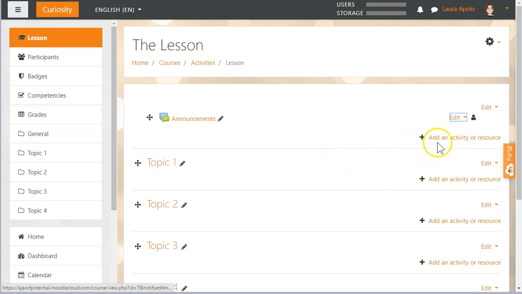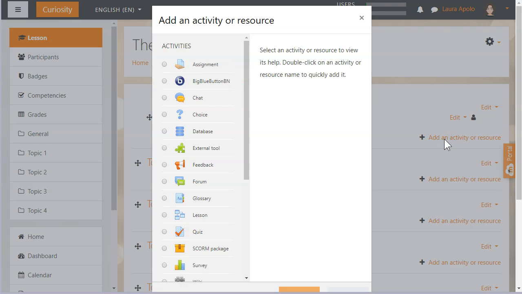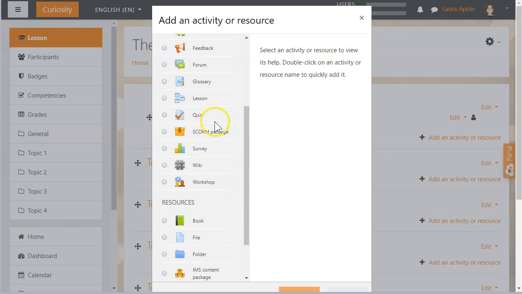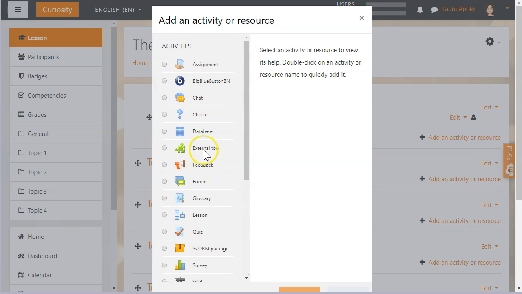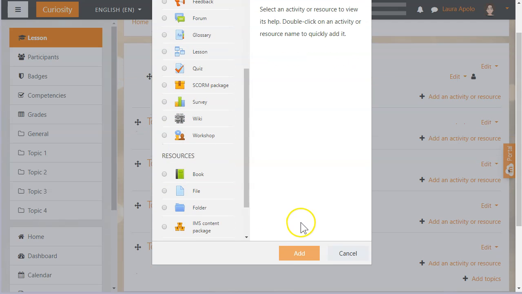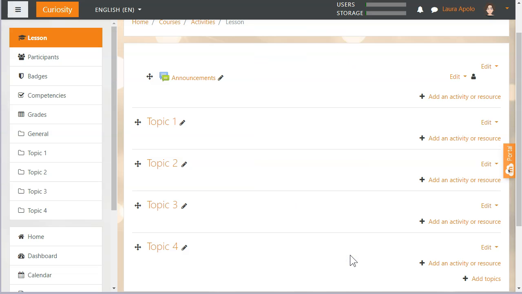And you can also add an activity or resource. When you click on that, a menu of all the available activities and resources you have in your Moodle will be listed here, and you can click on one and add it. We'll do that in a moment. Let's cancel that for now. First thing I want to do is show you how you can move things around.